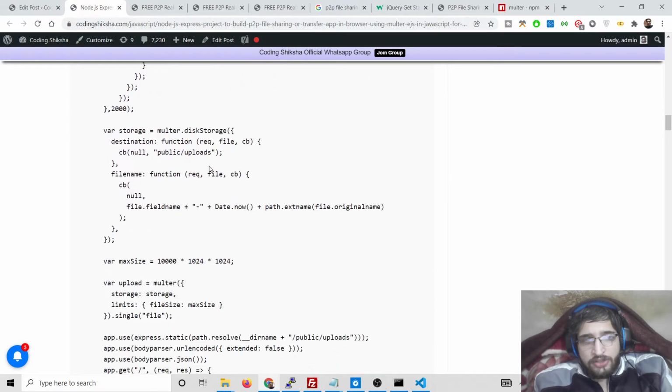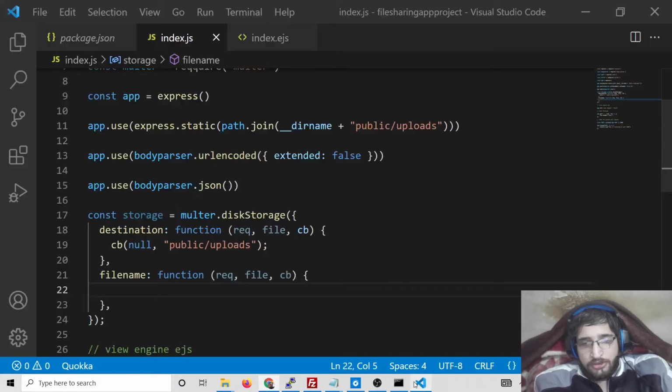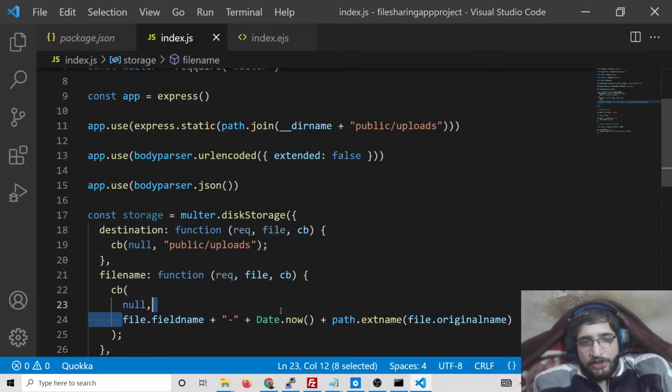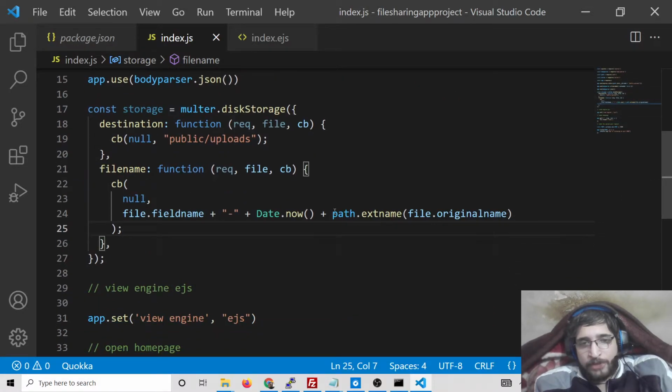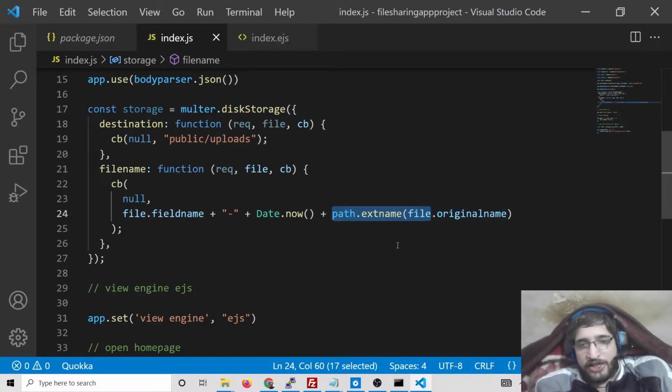So whenever you are doing this, you will see this is the code that you will need. Copy, paste. Let me explain. So this is a callback function. Here we are also appending the extension name by using path.extname, and in the parentheses, we are passing the original name of the file. So we are extracting the extension. So this is all the storage.